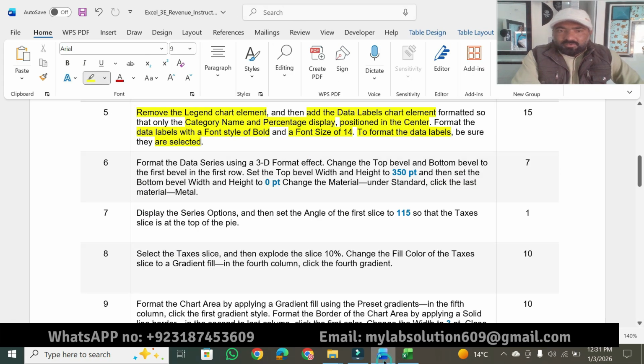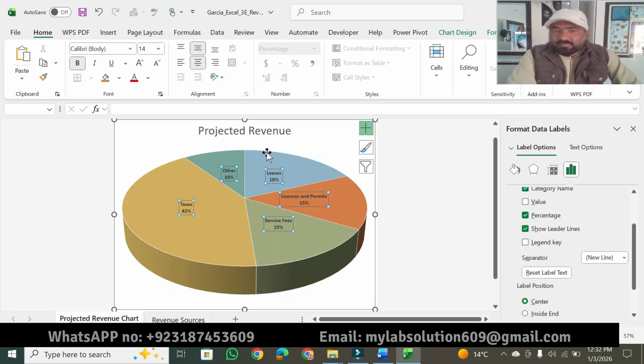After solving question number 5 we get 15 marks. In question number 5, we simply removed the legend chart element, then added data labels chart elements formatted so that only category name and percentage display, then positioned them in the center, then formatted the data labels with bold font style and font size 14. To format the data labels, be sure they are selected. So we have done it and we get 15 marks.